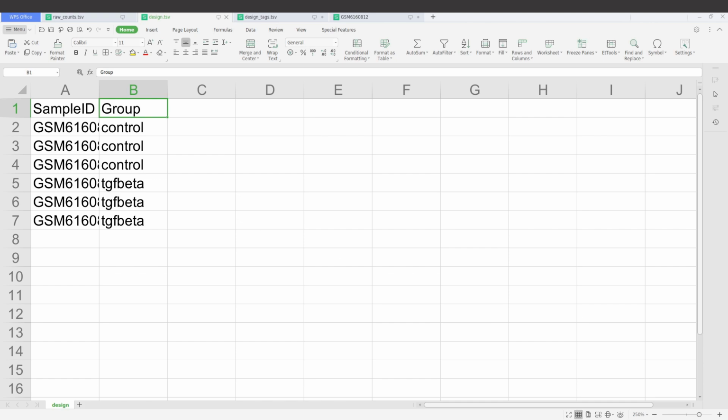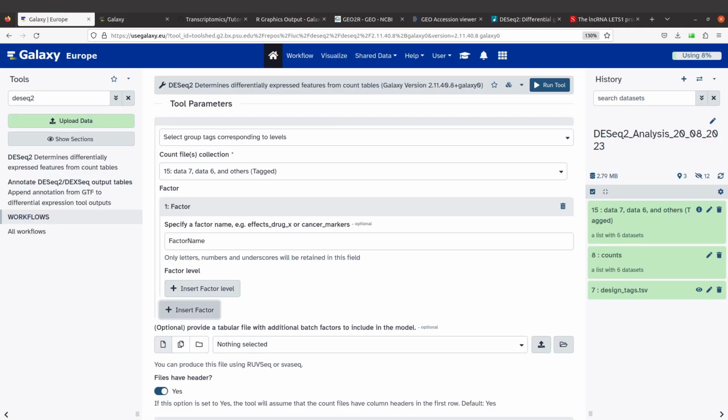All right, let's go back to Galaxy, and then let's specify a factor. So here the factor is what? Group. That's the factor name. That's what we use, group. And then factor levels, we have control and TGF beta. Now, when specifying the factor levels, the control should be the last one to be specified. So we are going to click on insert factor level, but we will select the TGF beta first. The control is a reference, so that becomes the last.